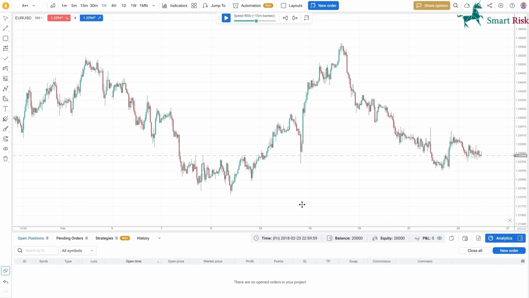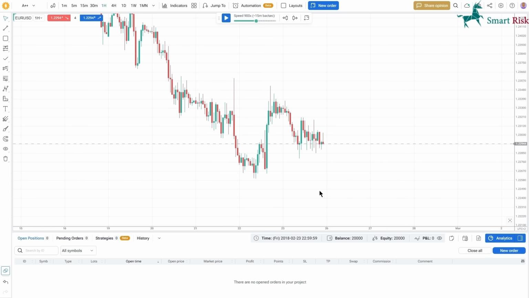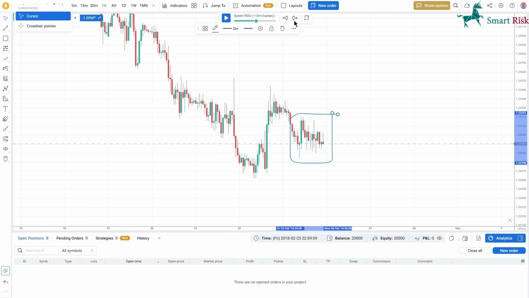Here we are on the euro-dollar 1-hour chart, and as you can see, the overall trend is bearish. Recently, price has entered an accumulation phase, moving sideways and building liquidity, trying to decide which direction to move next. Let's play the chart forward and see what happens.